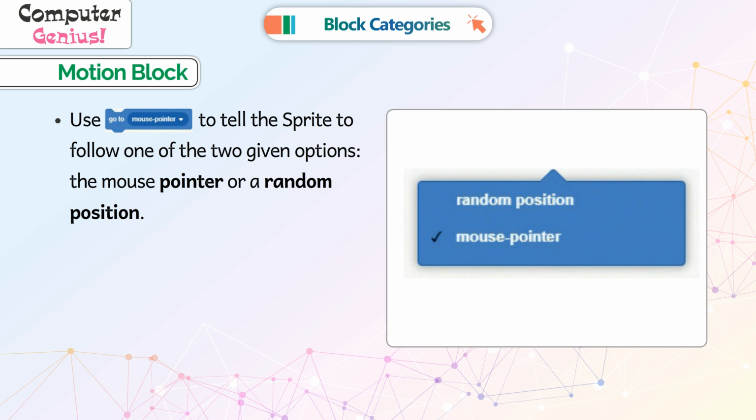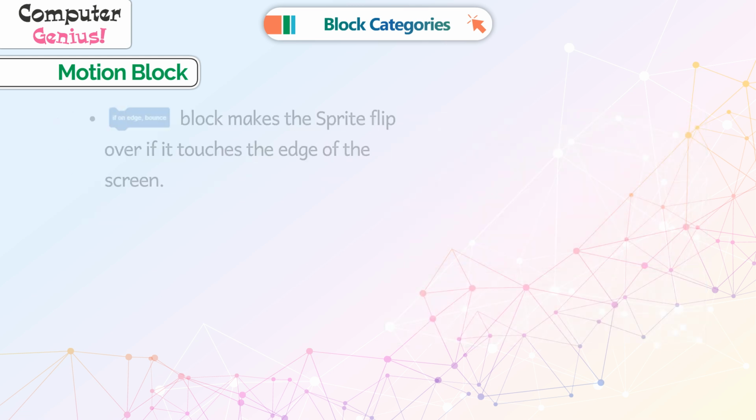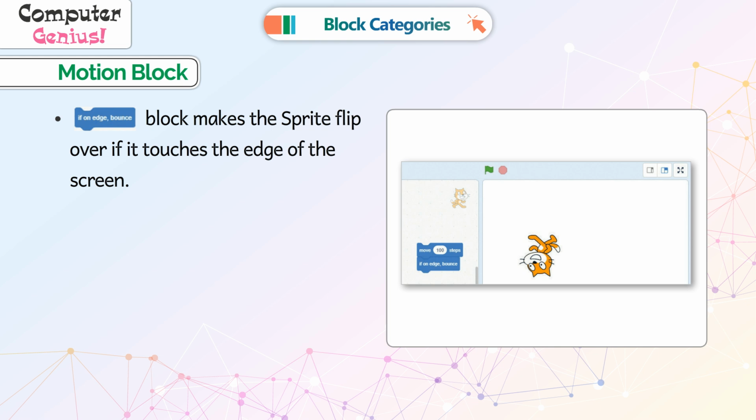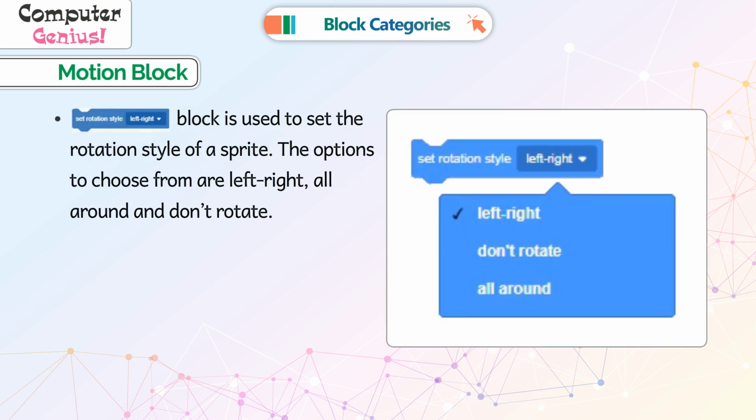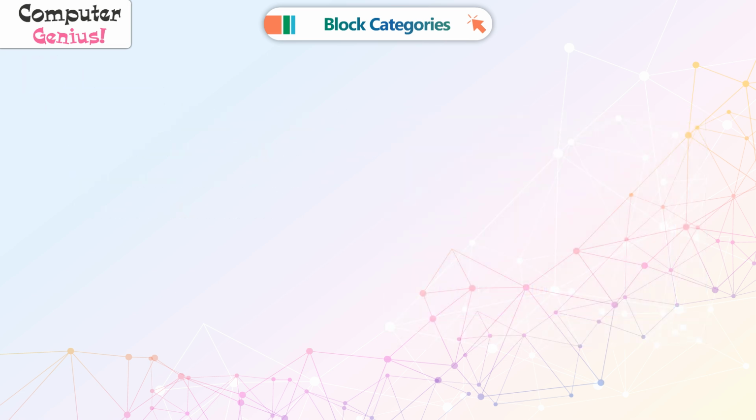Use Go to Mouse pointer to tell the sprite to follow one of the two given options, the mouse pointer or a random position. If on edge, bounce block makes the sprite flip over if it touches the edge of the screen. Set rotation style left-right block is used to set the rotation style of a sprite. The options to choose from are left-right, all around, and don't rotate.